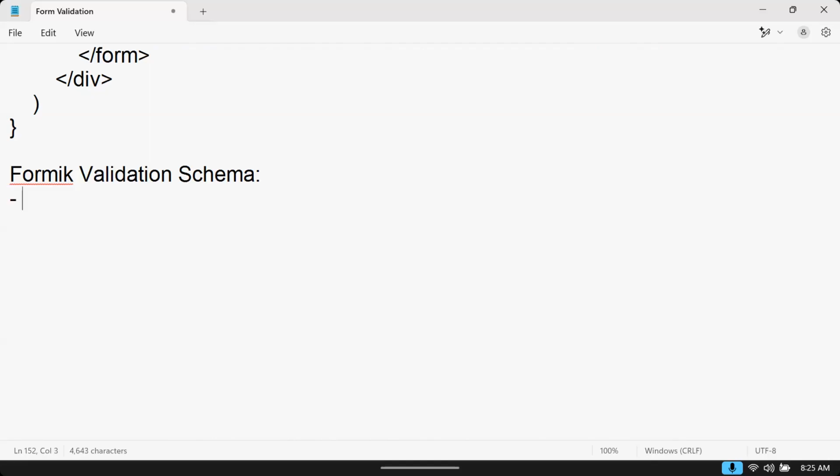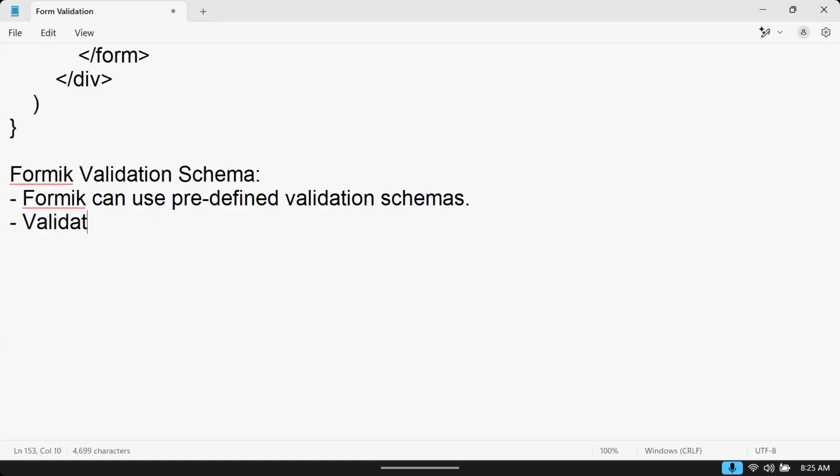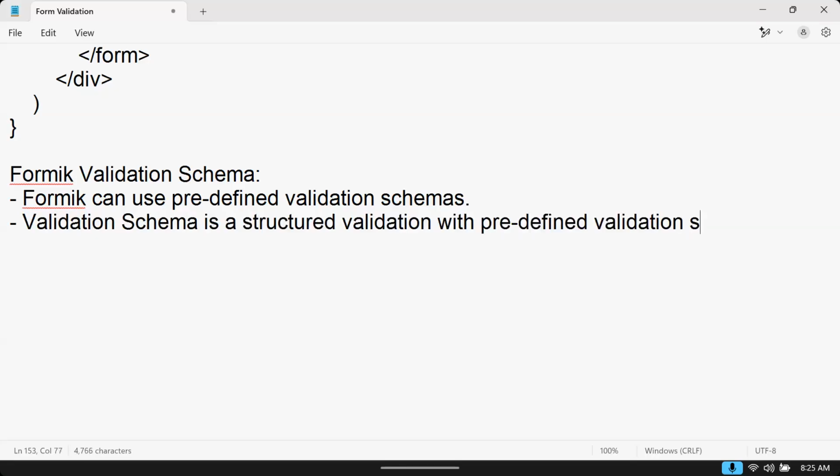That means Formik can use predefined validation schemas. What is meant by validation schema? A validation schema is a structured validation with predefined validation services.